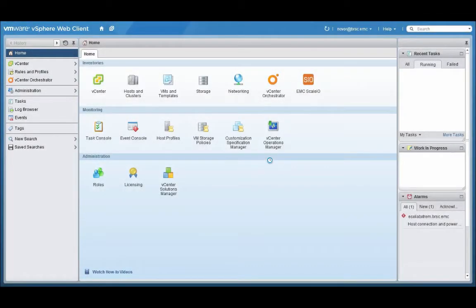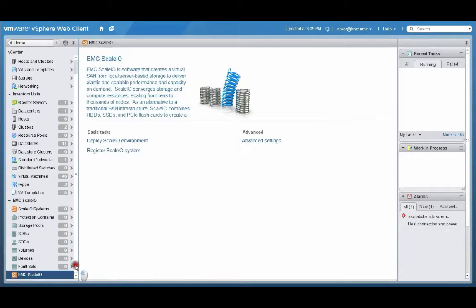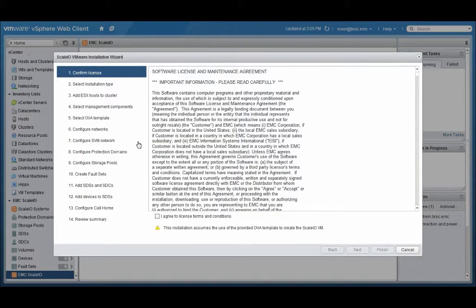Today we'll be installing EMC ScaleIO version 1.30 using the vSphere web client. To get started, we'll click the EMC ScaleIO icon. When the plugin is loaded in the left pane, we notice that one or more ScaleIO systems, protection domains, storage pools, data servers and clients, as well as their volumes and devices can be managed. Because this is a new installation, we will choose Deploy ScaleIO System and accept our license agreement.